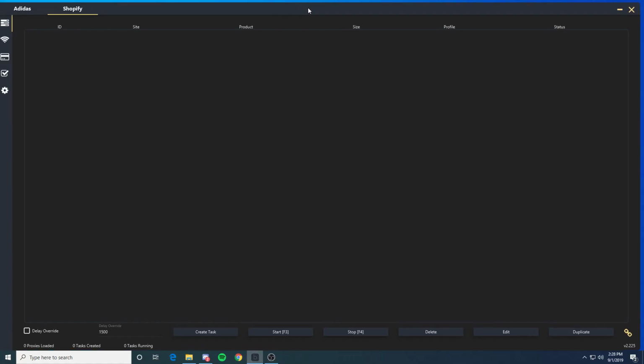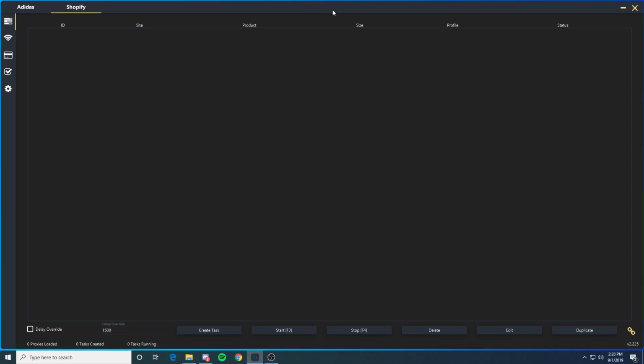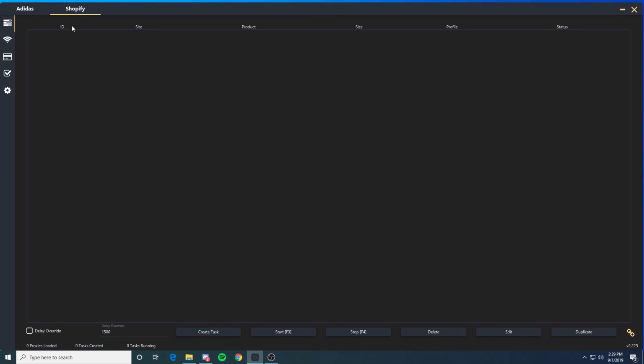So this is going to be the dashboard here. Of course, once you open up the bot, we're going to start off just by sections. So we're going to go from the dashboard here first. So dashboard, this is what you're going to see. You're going to see your Shopify right here, what kind of bot Balko offers.